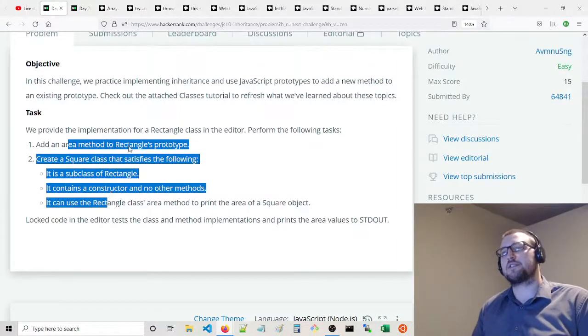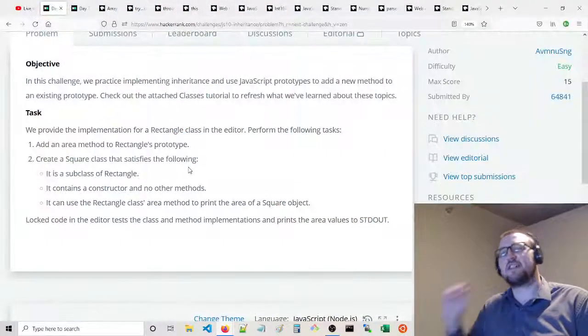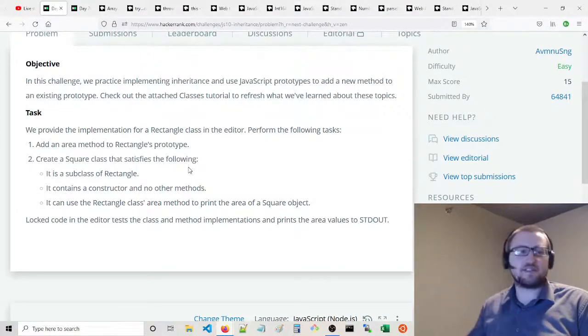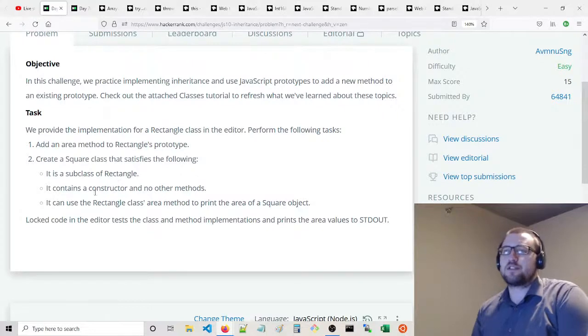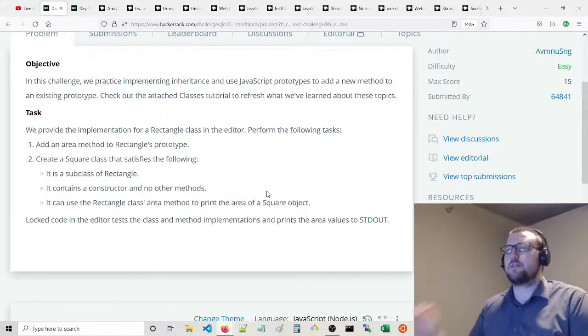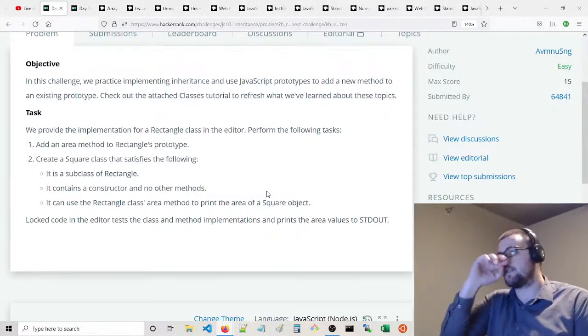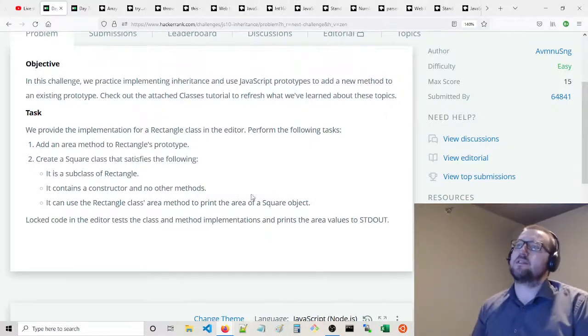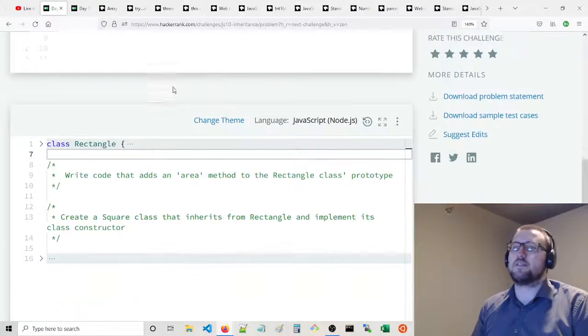Okay, yeah, Liskov substitution, you don't want to do it this way. You don't want to have squares subclass of rectangles. Subclass of rectangle contains a constructor and other methods. You can use the rectangle class area method to print the area of a square object. Locked code in the editor, test the class implementation methods. Yeah, this is not the way. It's not the way.